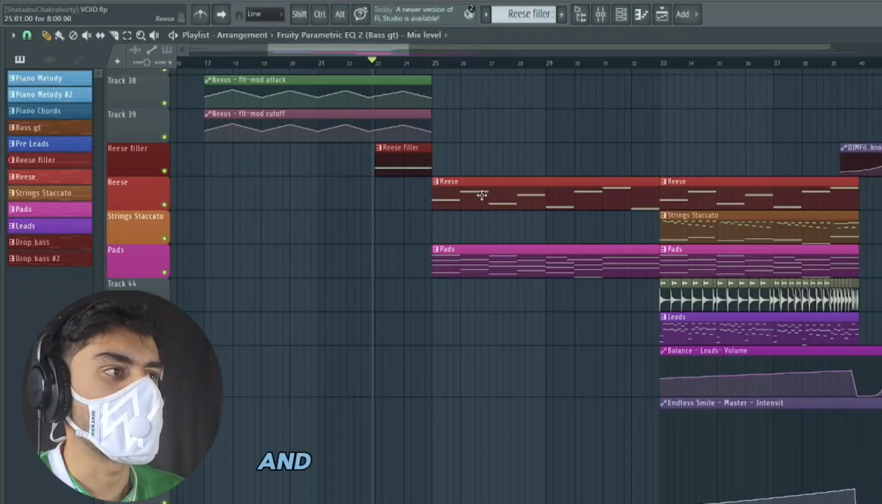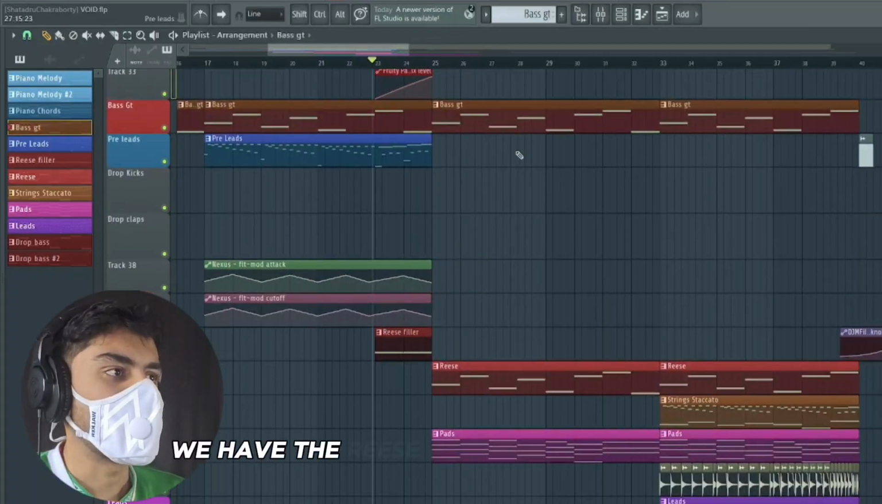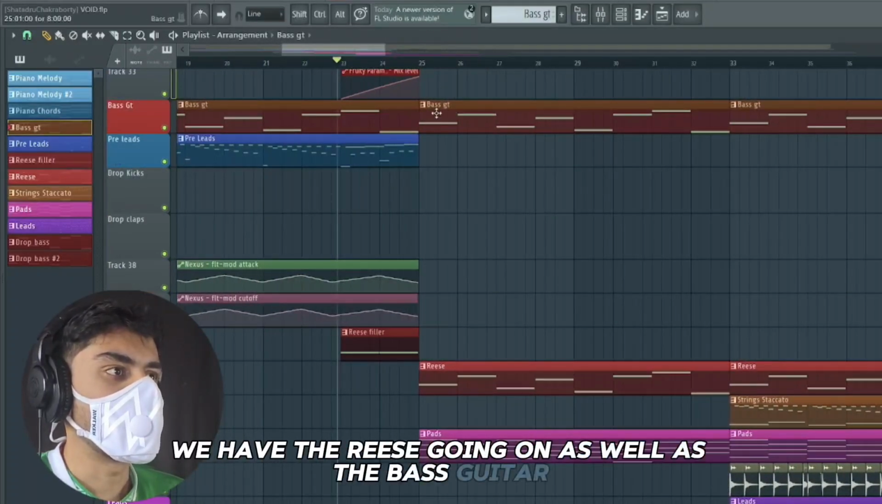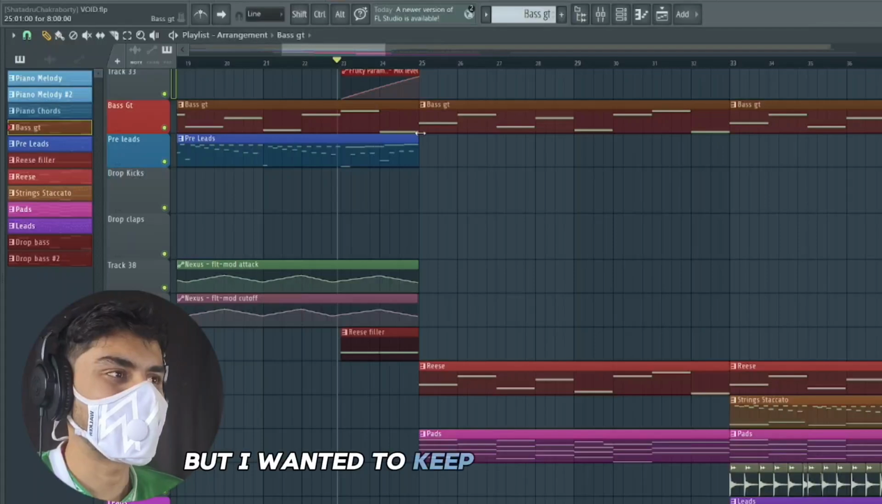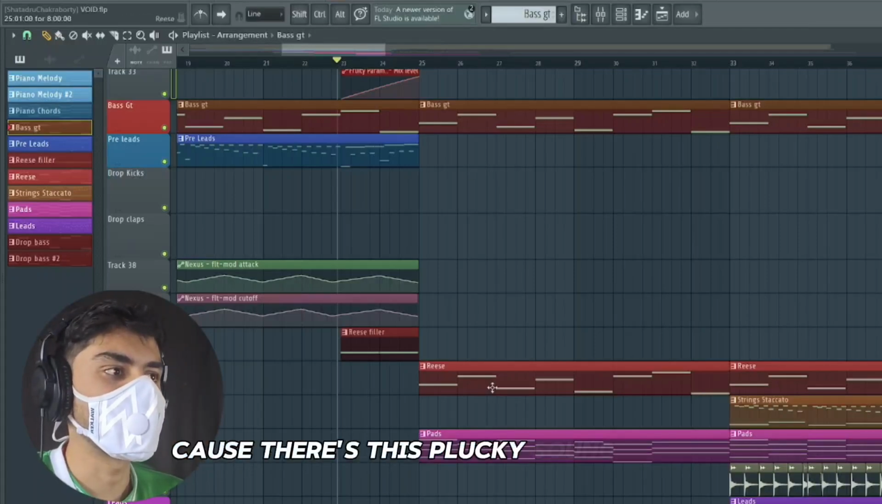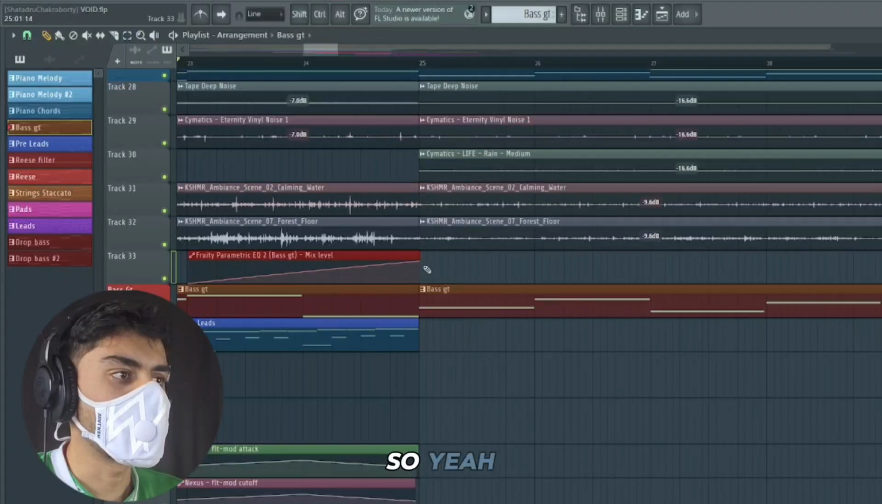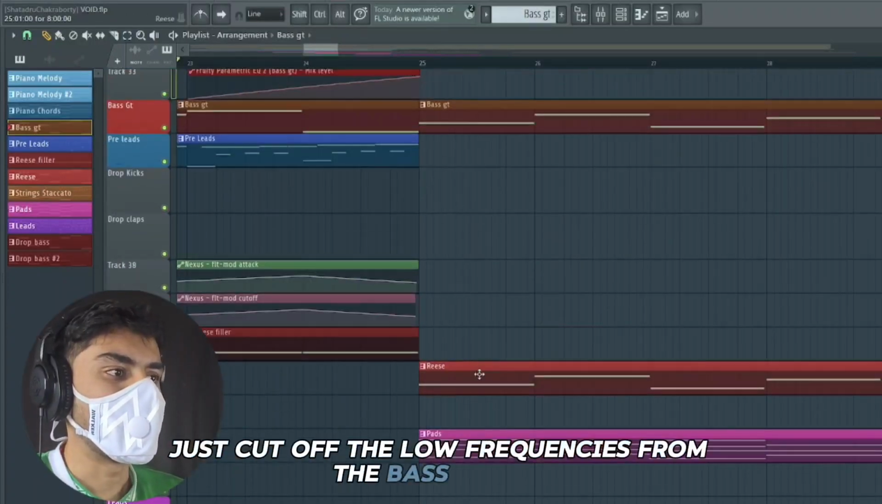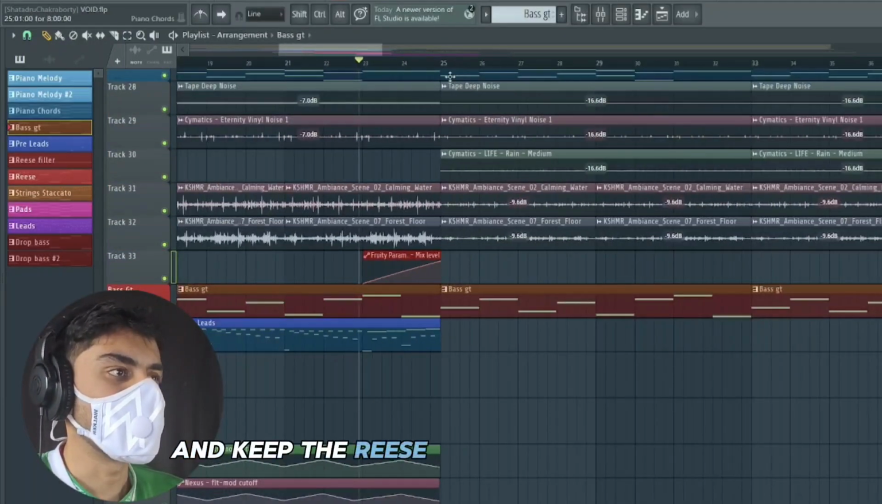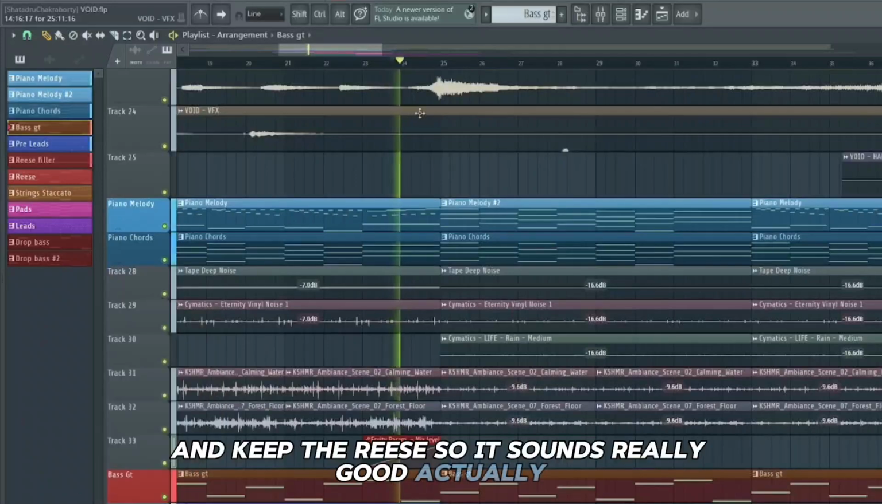And also moving forward, we have the Reese going on as well as the bass guitar, but I wanted to keep the bass guitar because there's this plucky sound in the bass guitar which I don't have in the Reese bass. So just cut off the low frequencies from the bass guitar and keep the Reese. So it sounds really good actually.